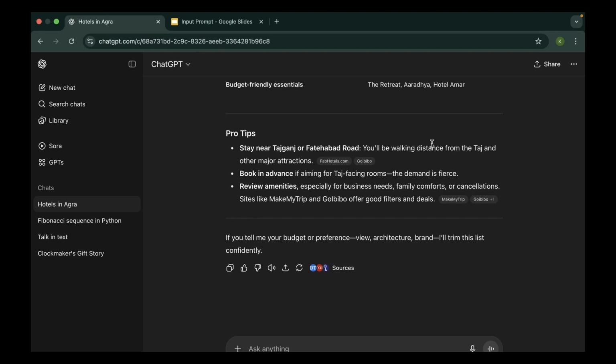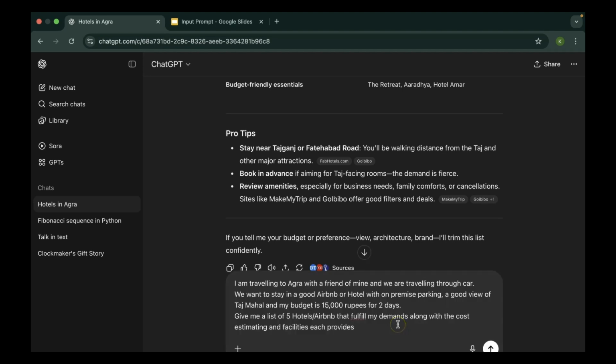And I'm just going to copy paste it real quick. All right. So here I have done that. So I'm telling ChatGPT that I'm traveling to Agra with a friend of mine and we are traveling by car. We want to stay in a good Airbnb or hotel. So I have also included Airbnb.